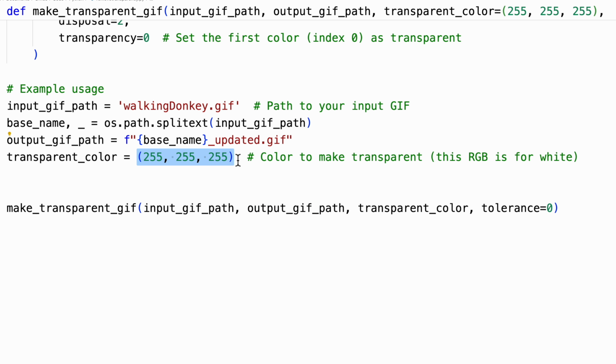Now I'll go to the shell and execute the script. The name of the file is this, and then I execute this. It shall take some time and it'll create a file with the name walking donkey underscore updated dot gif. Remember that both the files would be in the same folder where the script is placed.